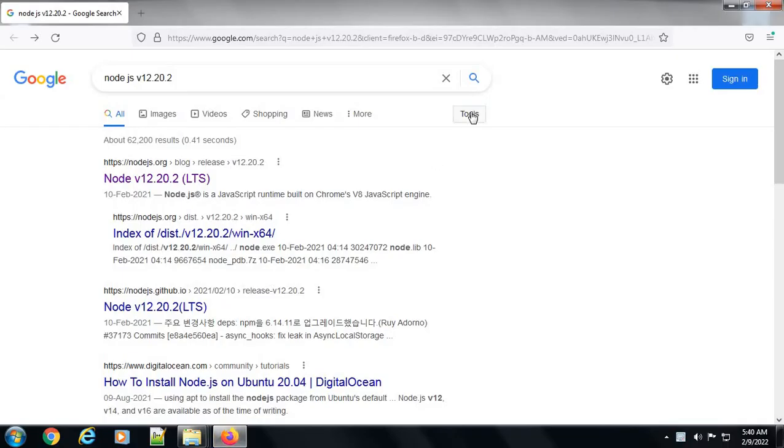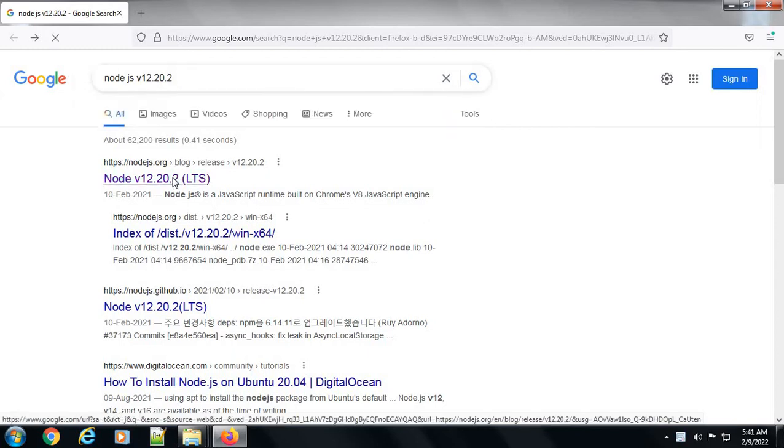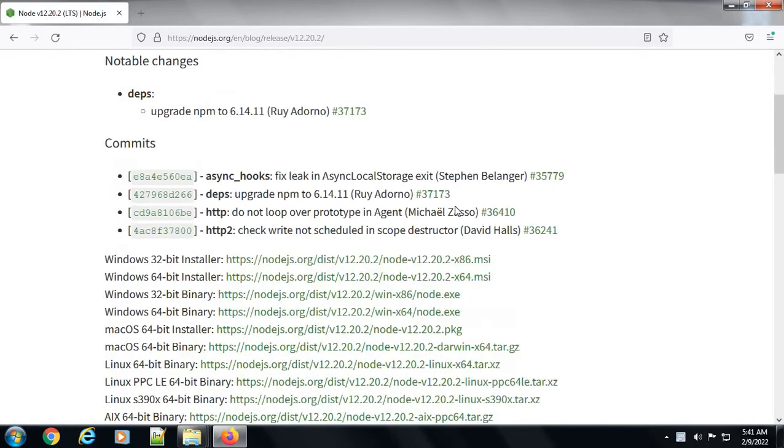Go to Google, type the Node.js version 12.20.2. So typing, select the first link. Next, go down.